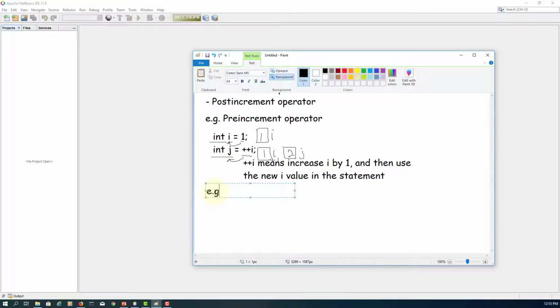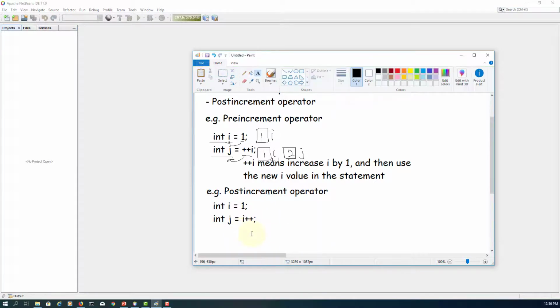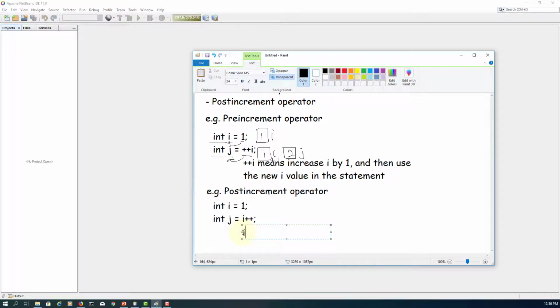Post-increment operator. Pretty much the same example. int i equal to 1. int j equal to i++. So i++ means increase i by 1, but use the original i value in the statement.